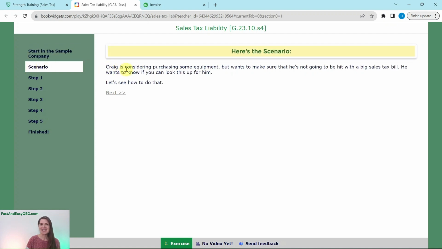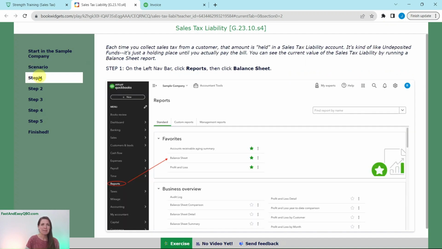So our scenario today is that Craig is considering purchasing some equipment, but he wants to make sure that he's not going to be hit with a big sales tax bill. He wants to know if you can look this up for him. So let's see how we would do this.